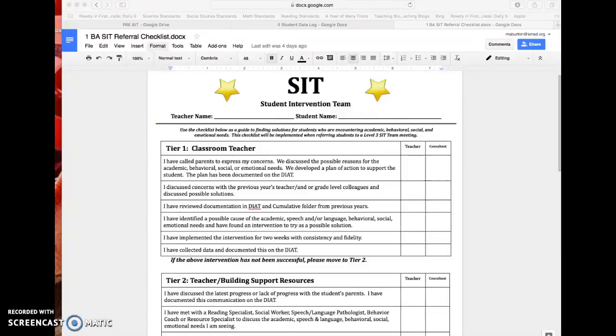And we are doing the screencast to go over the SIT process with you at Broken Arrow because it is going to look a little different this year to benefit classroom teachers, to make sure that you are getting the help that you need in your classroom with students who are having academic, behavioral, social, and emotional needs within your classroom. The checklist that we're going to go over will give you just step-by-step what needs to happen as a classroom teacher before you bring a student to the SIT team meetings, and what's going to happen during the SIT team meetings and what will happen afterwards.